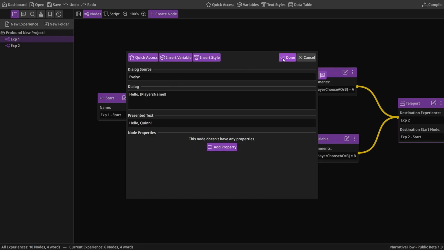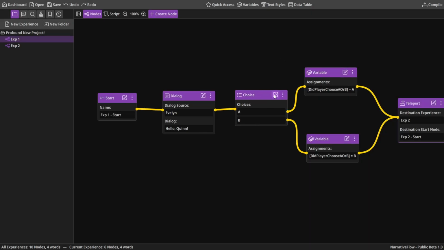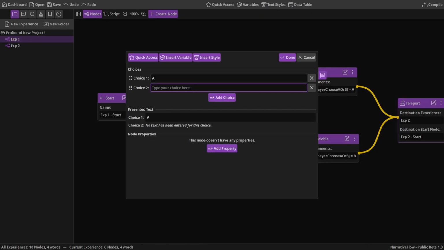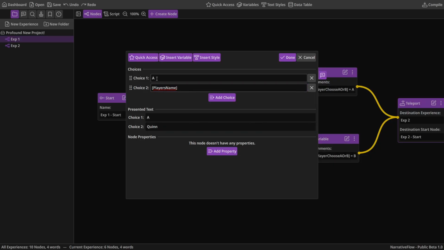Variables can be inserted pretty much anywhere. So I could come into the choice node, and instead of saying A and B, let's select player's name. The choices will be presented to the player as A and, in our case, the default value. But in real time, it will be parsed as whatever value the player put as their player's name. So if the player named their character Maxwell, that would show up in the game engine instead of player's name, instead of Quinn, the default value.